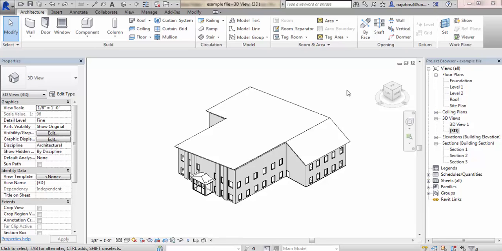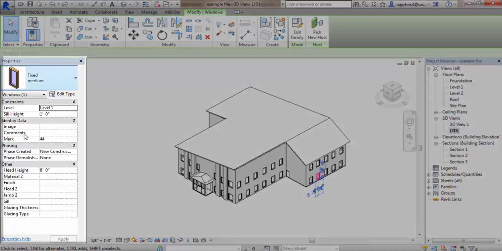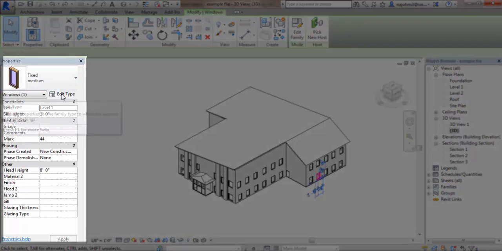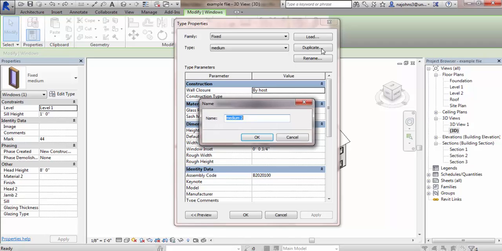The first thing I'm going to do is select the window that I would like to change. In this project, it's this window here on the first floor. Then we go to our Properties browser and click Edit Type. And then you're going to click on Duplicate and rename your window. I'm going to rename mine Small Bathroom.